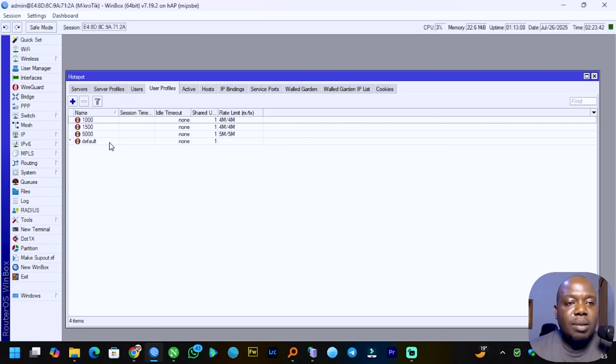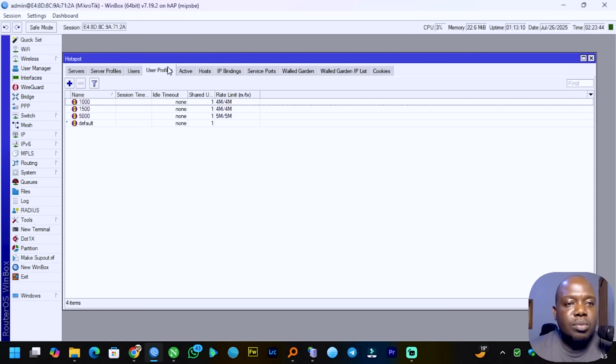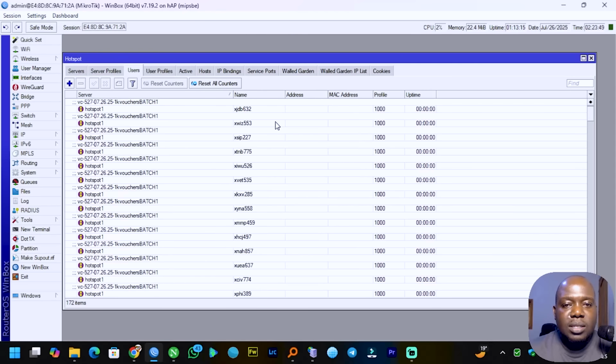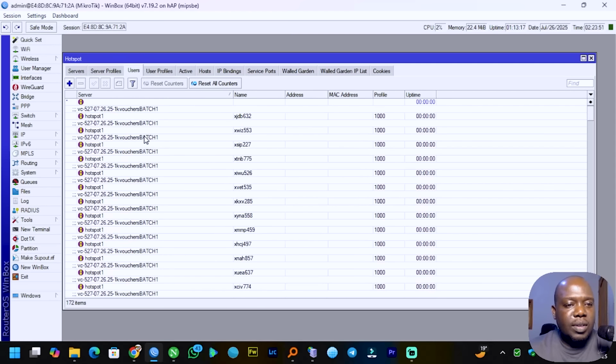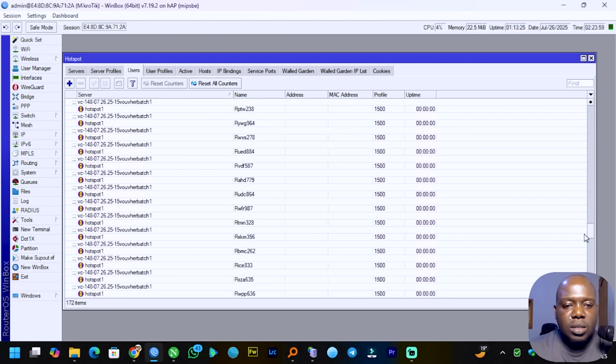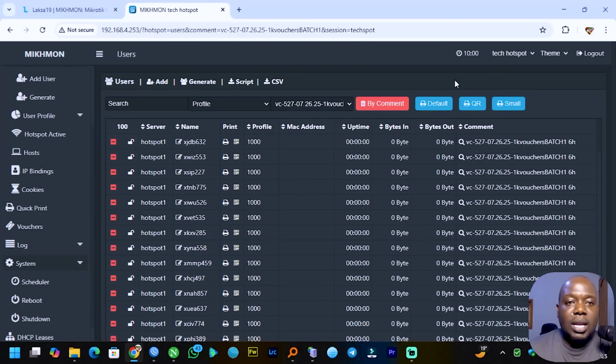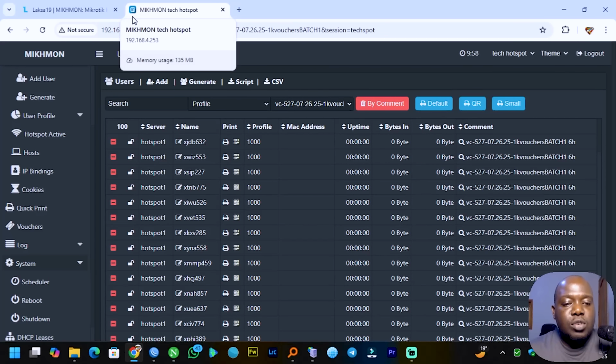Now if we go back to our MikroTik, just to prove it, if we go to users, you see all our vouchers that we've created are all in here. You see them over here. So these here, the ones with X, then if we keep scrolling down, the ones with R, if we keep scrolling down, the ones with 5 are all there. Okay, so basically that means everything is up and running and we are good to go. MikroTik and Mikhmon have merged together, our vouchers have been created, and we are good to go.